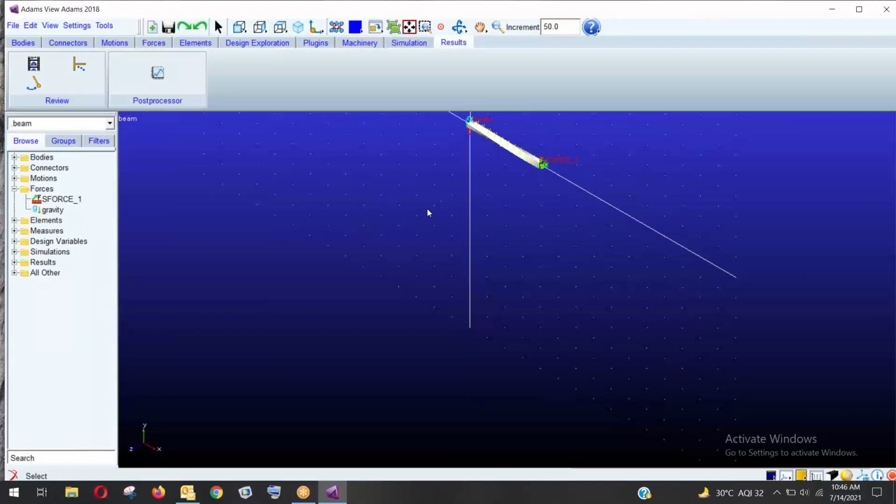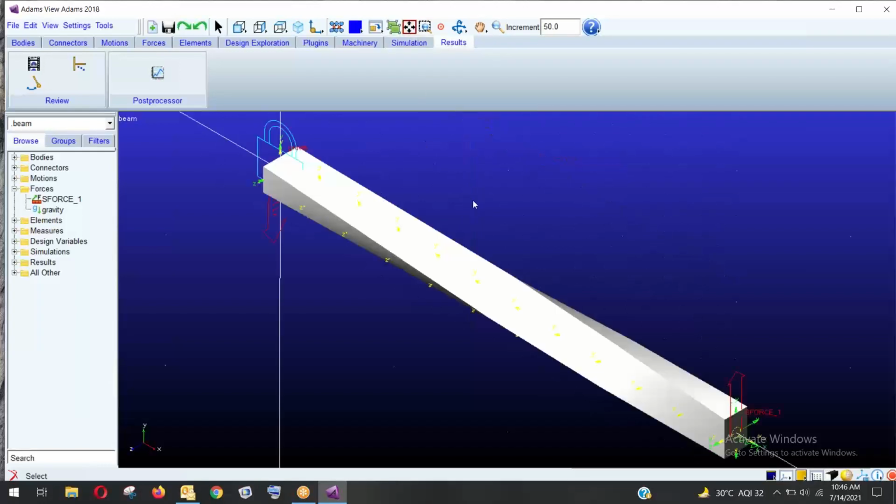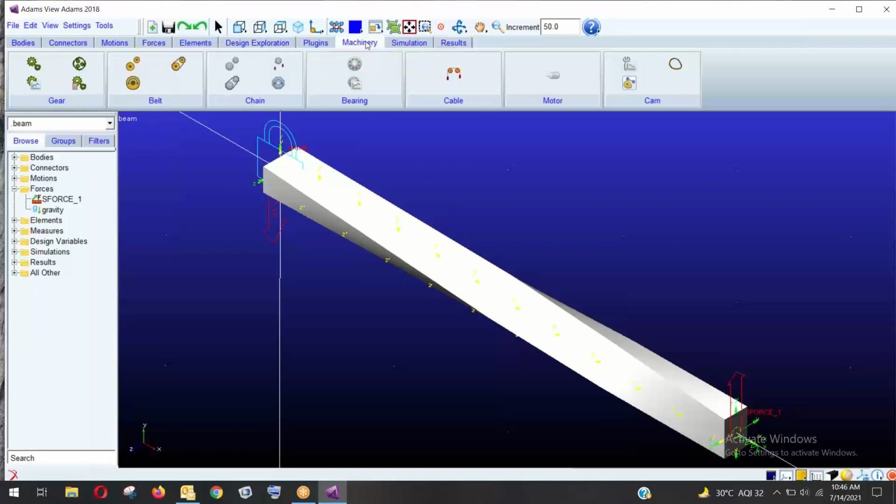I have a big model to create, to give you the result and simulate all the animation. It's a kind of piston cylinder, and I will simulate this piston cylinder. It will take a bit of time, so let me give you one more example of a gear, a simple spur gear. We'll use the machinery options, Adams machinery, to create this gear.